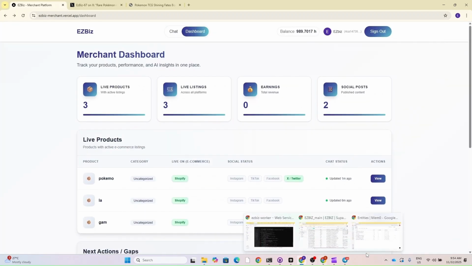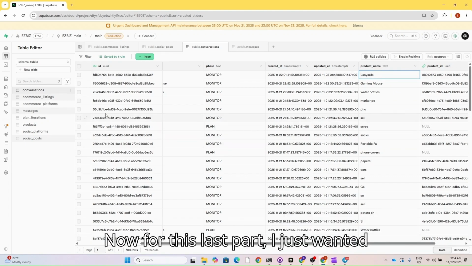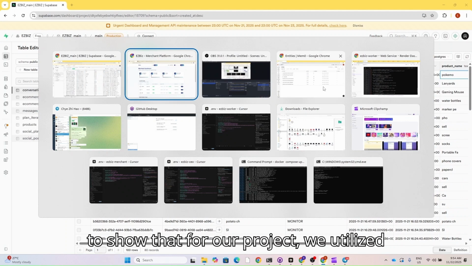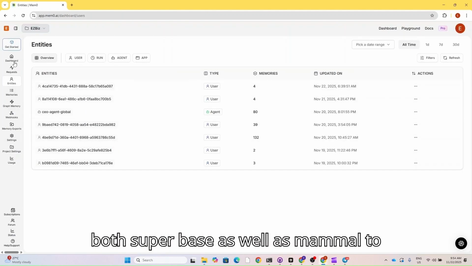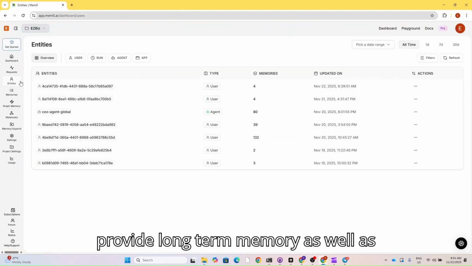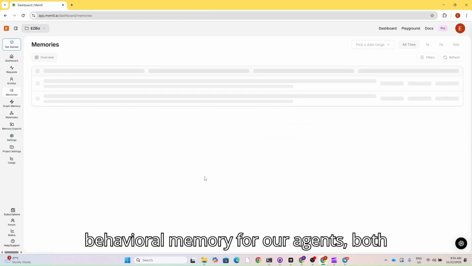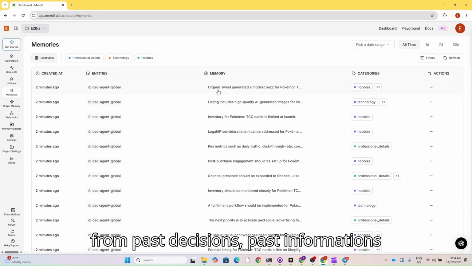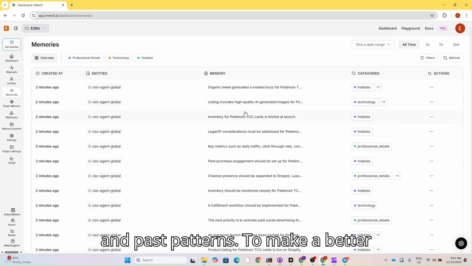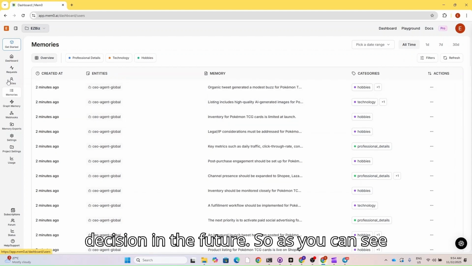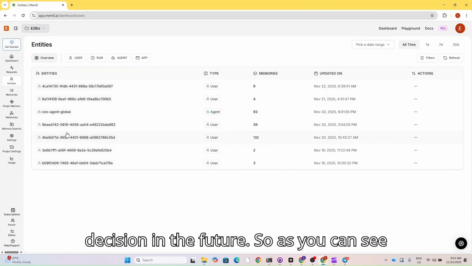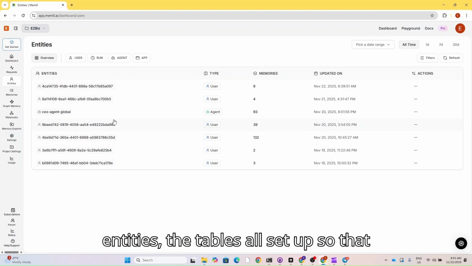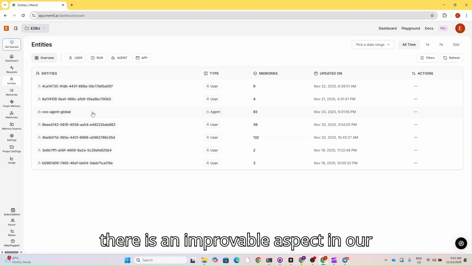Now, for this last part, I just wanted to show that for our project, we utilized both Supabase as well as mem0 to provide long-term memory as well as behavioral memory for our agents, mainly the CEO agent, to learn from past decisions, past information, and past patterns to make better decisions in the future. So as you can see here, we have all the memories, the entities, and the tables all set up so that there is an improvable aspect in our agentic workflow.